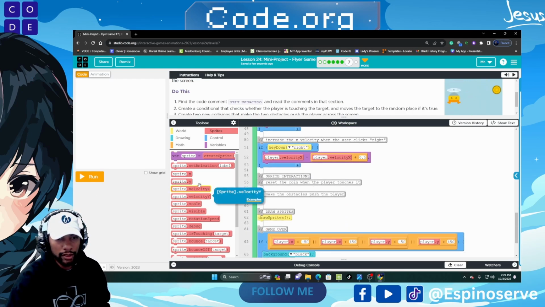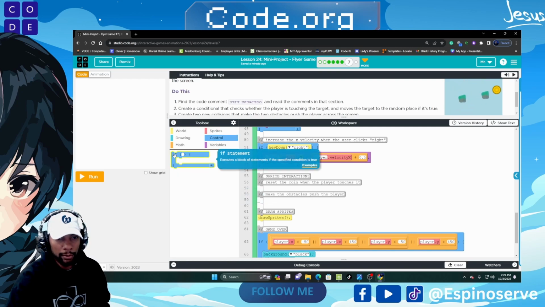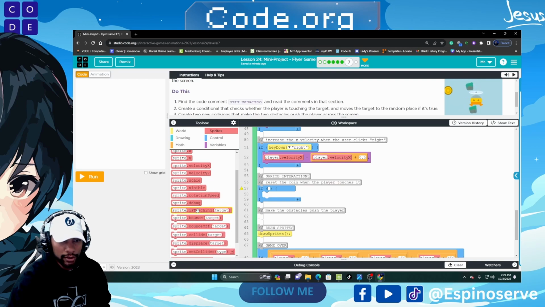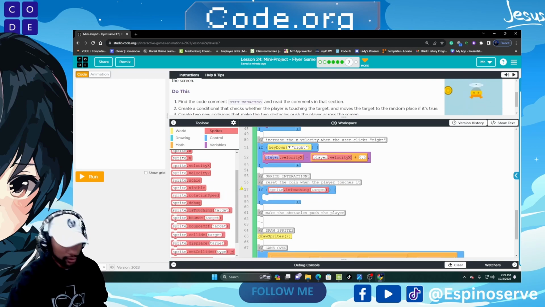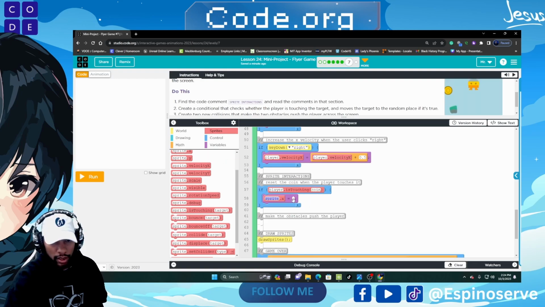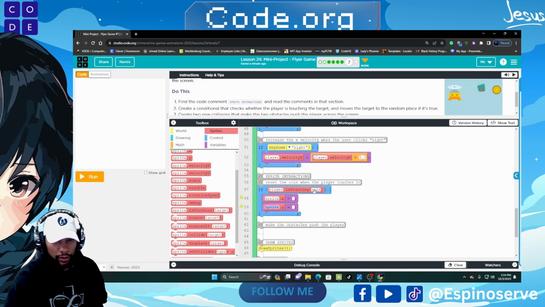In this case, let's get our if statement. So if the player is touching the coin, of course, what you want to do is just give the coin a different location. It's pretty simple. So again, X, Y of the coin, of course, because you don't want to give the player a different location. That'd be awkward.